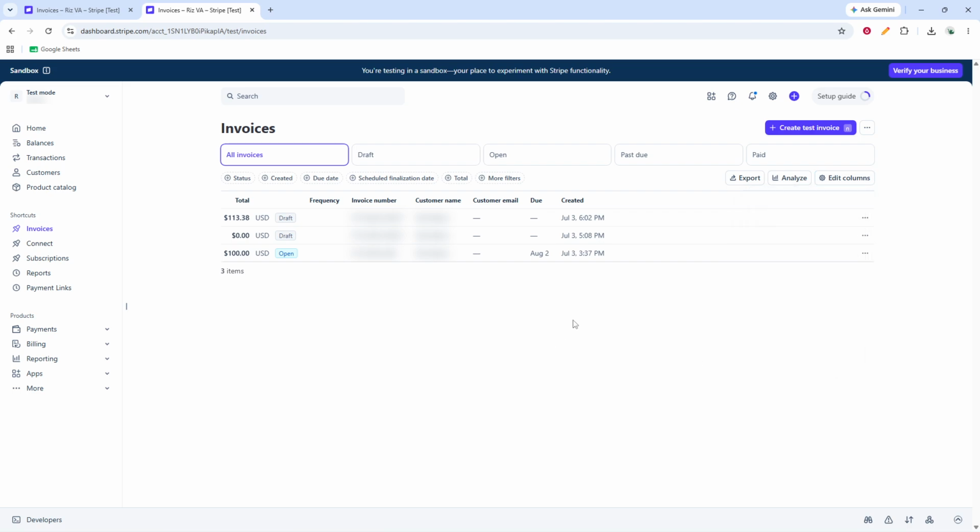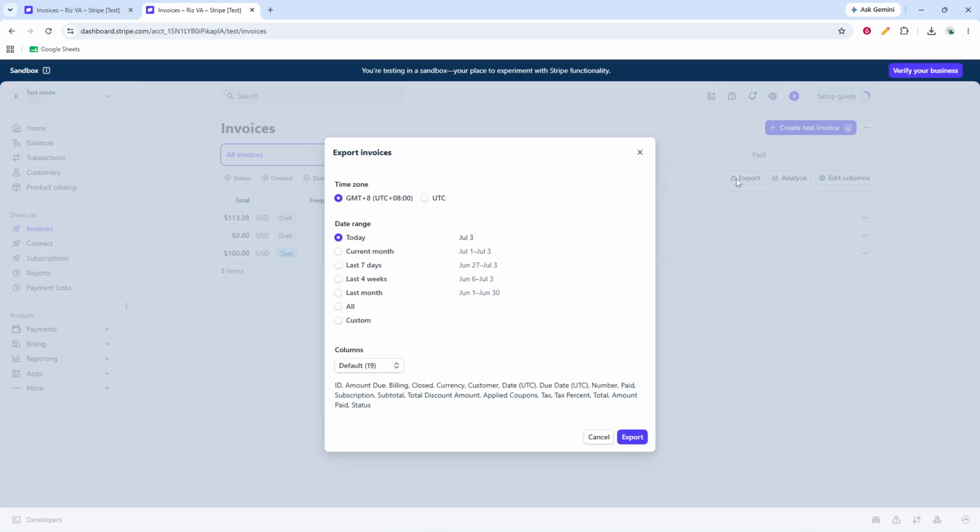After your invoices are filtered the way you want, click the Export button in the top right corner of the Invoices page. Stripe may then ask you to confirm a few export settings. If prompted, choose the date range or any other export options that match the data you want included. Be careful here, because these settings determine what will appear in your final file.